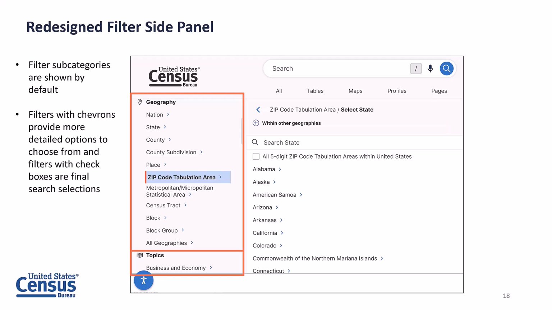The other major update with this redesign is that there are no longer folder icons in the filter panel. You'll instead see chevrons. So as you're working your way through the filter panel, if you click on a word or phrase with a chevron, that means you're going to get more detailed options to choose from. If you click a checkbox, you're still going to be selecting a final search selection just as you did previously.